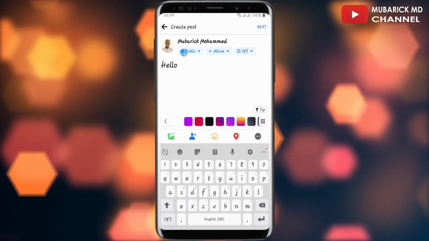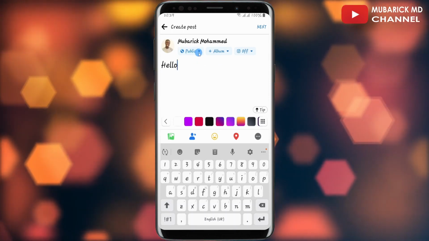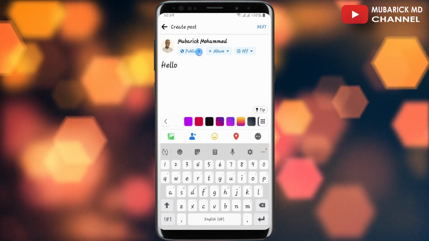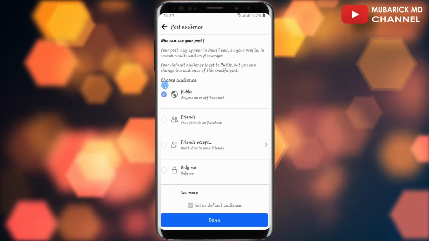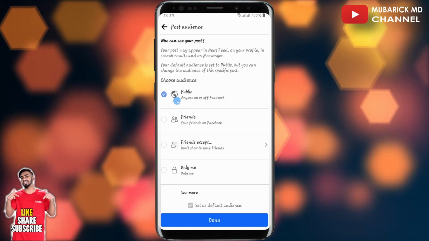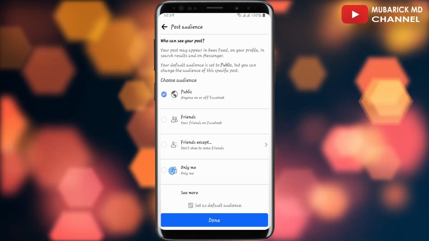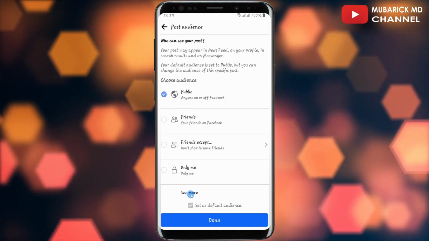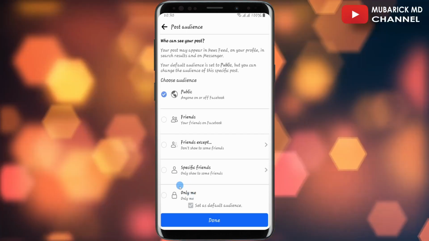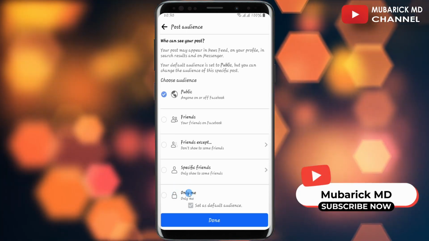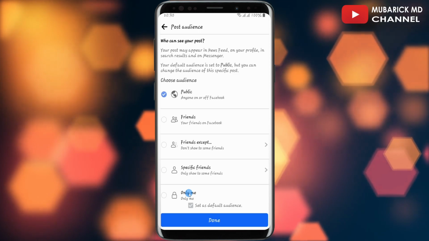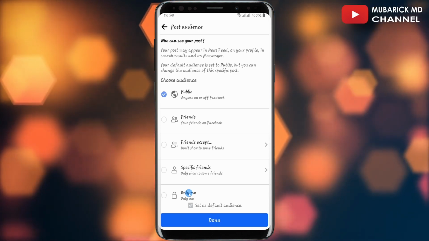Currently, it's set to public, but I can also tweak it a bit by tapping on this arrow beside the public. So with regard to the audience, I can proceed to either select public, friends, friends except, only me, or I can also proceed to tap on see more. Once I select any of them, this means this post will only be shared to this class of people and they have the right to comment on my posts.